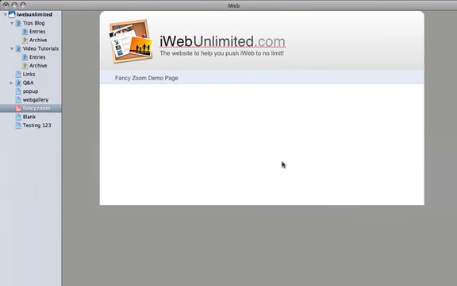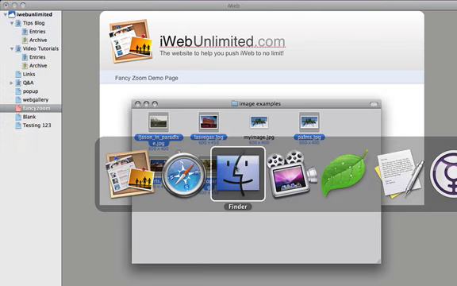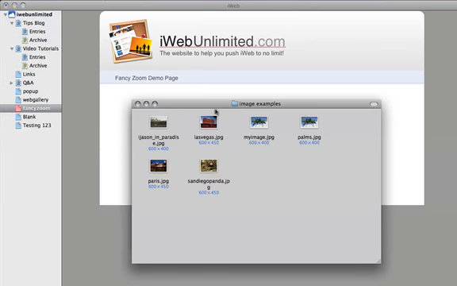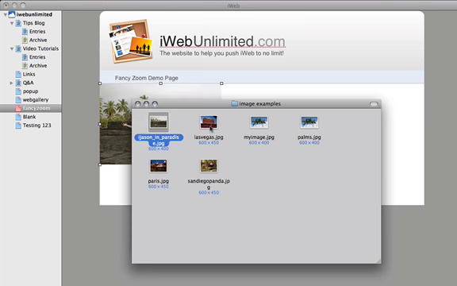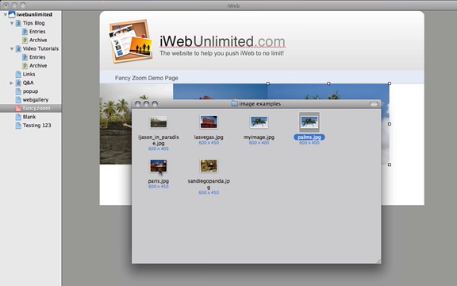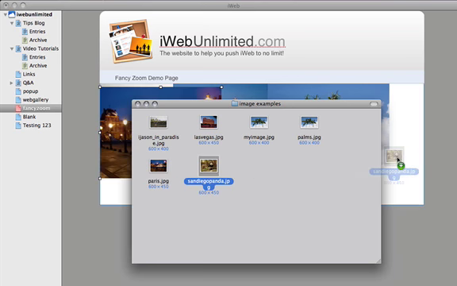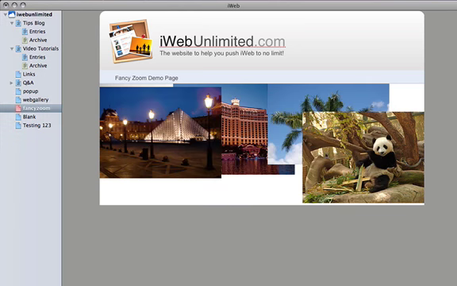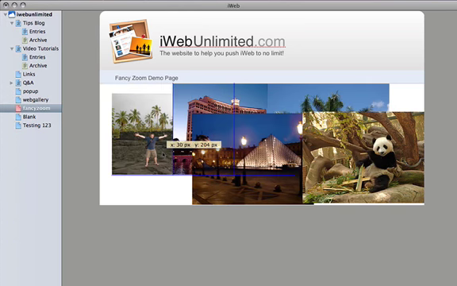Here we are in iWeb. This is the page that I'm going to be using for our tutorial today. Let's start by throwing in a few images. I've got in my Finder window here a few images. Let's just go ahead and drag and drop some of these in here. I've got some of Las Vegas, some palm trees, Paris, and a little panda over here. Great. So you can see I've got all these images in here.